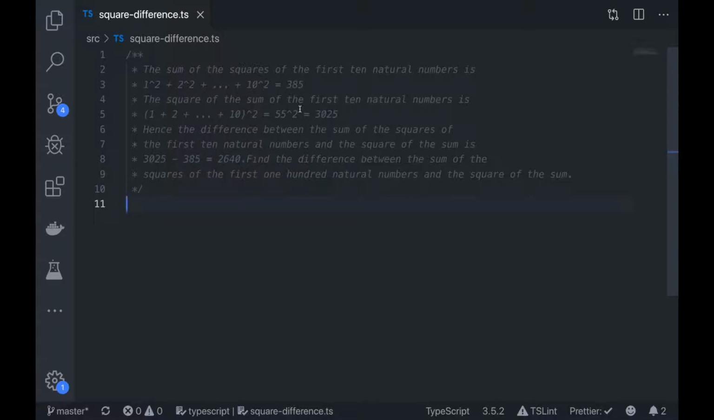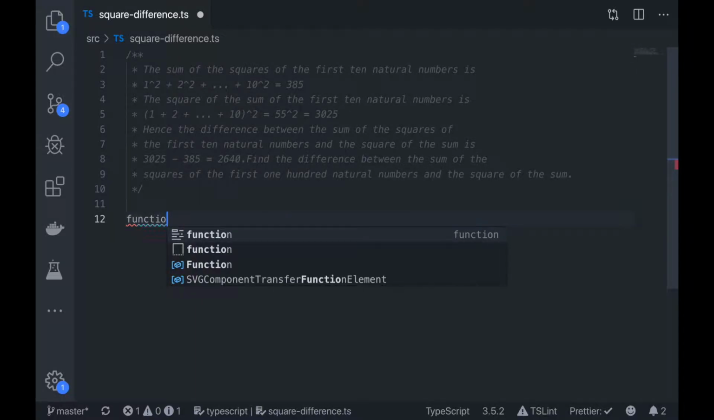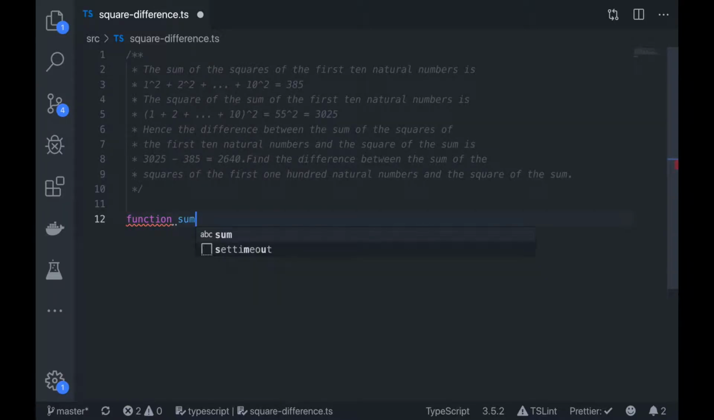Find the difference between the sum of the squares of the first 100 natural numbers and the square of the sum. What we need to do is find the square of the sum and the sum of the squares. So we'll write those two functions and we'll subtract the results together. So let's write the first one. I'll start off with the sum of the squares. So I'll call that function sum squares. So we'll be summing the squares.